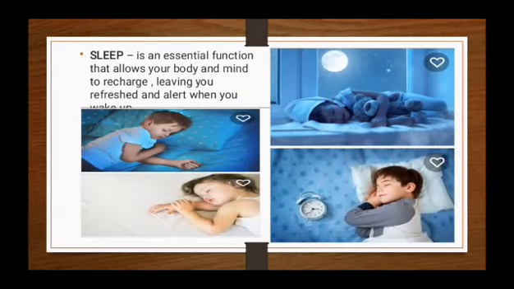Next is sleep. Sleep is an essential function that allows your body and mind to recharge, leaving you refreshed and alert when you wake up. Primary school age children need 9 to 11 hours of sleep every day, including daytime naps. Sometimes, due to their schedule in school, midday naps or siesta are not possible anymore. Because of this, children may need to go to bed earlier rather than nap.